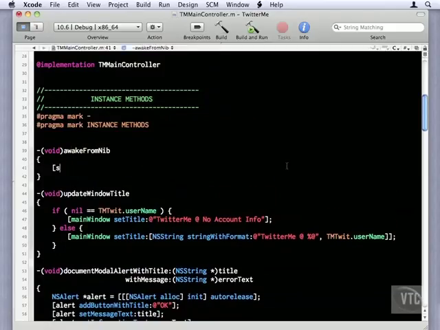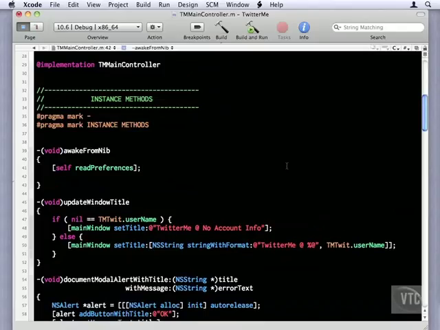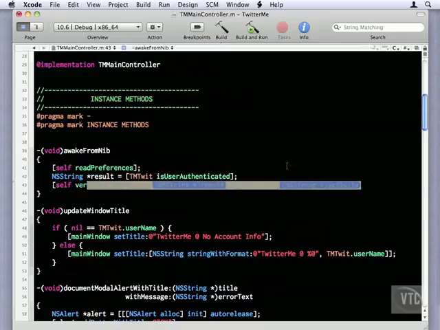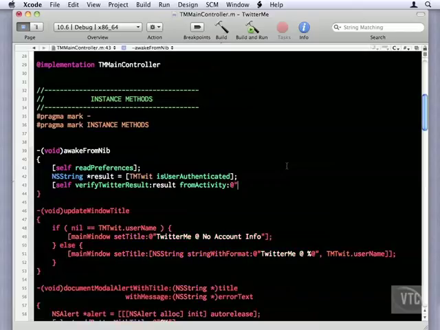So the first thing we'll do is say self readPreferences, and that will read from the preferences file and set the instance variables. After that, we'll go ahead and do the isUserAuthenticated method. So first we need a string, result. We're talking to tmtwit, and we say isUserAuthenticated. So we've done this before, and then we'll say self verifyTwitterResult, and we'll give it the result. In the string, this will be login.